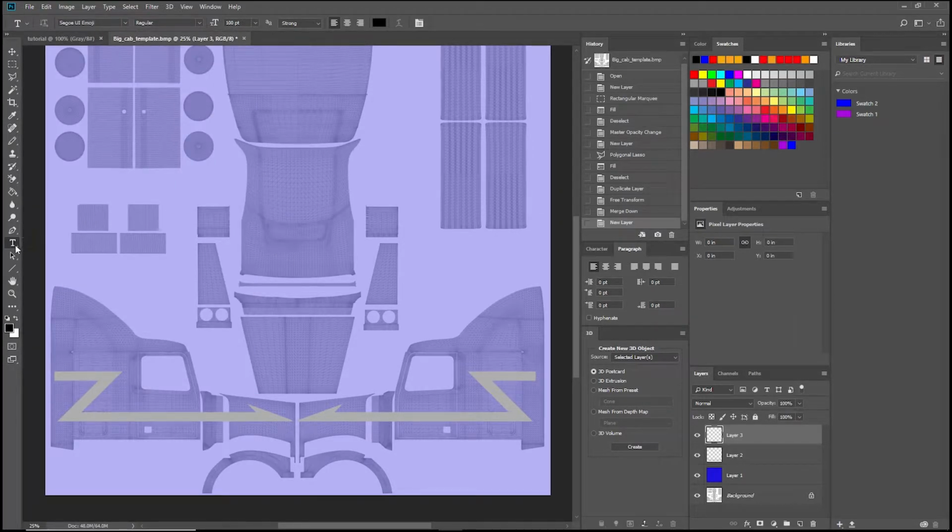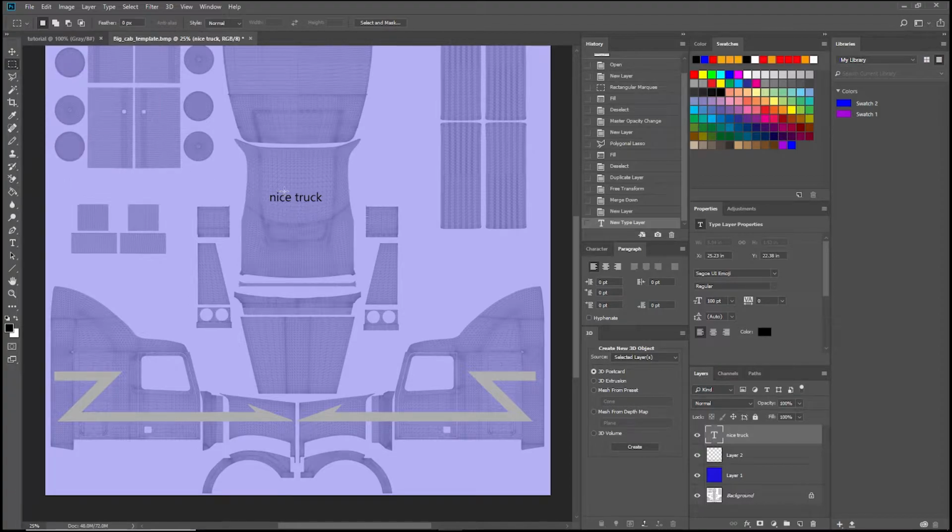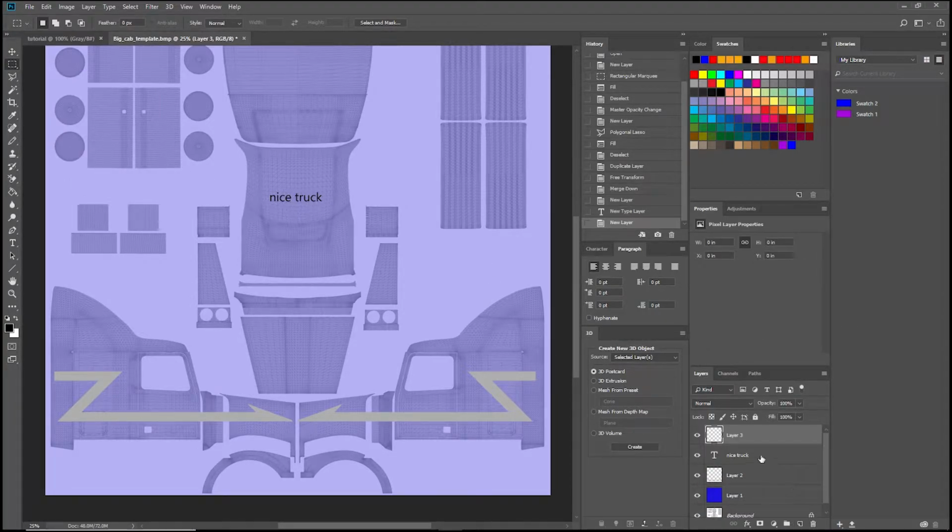So selecting text anywhere you like. That is the roof of the sleeper, just on the slightly raised part, and we'll just write on that, nice truck. There you go. Okay, that's done. Now if you want to go a little bit further again, make a new layer.